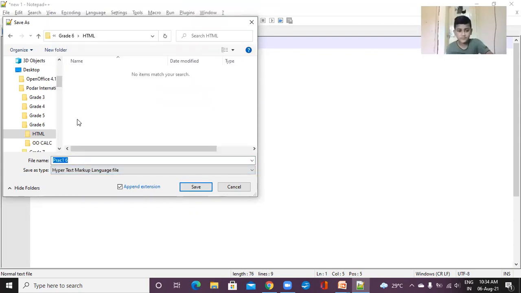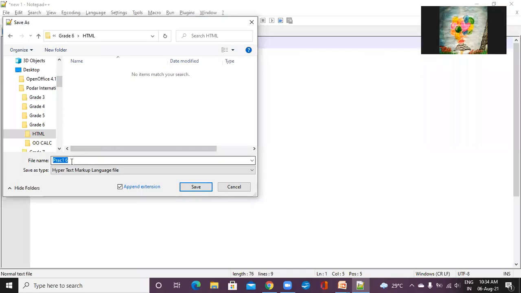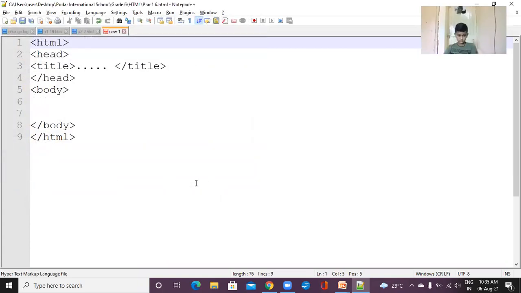Okay, ma'am, remember, we are using Notepad plus plus, so we see the hypertext markup language file option. But when you are using simple Notepad, you have to write the extension .html here, right? If you are using simple Notepad, you have to write down .html because the hypertext option does not come in it. Then click on save.